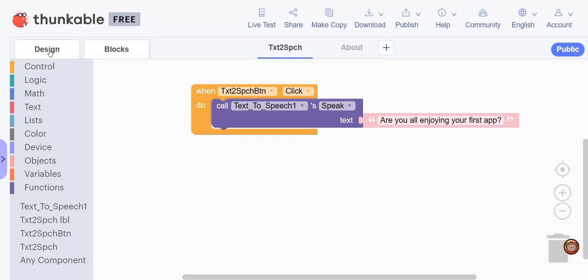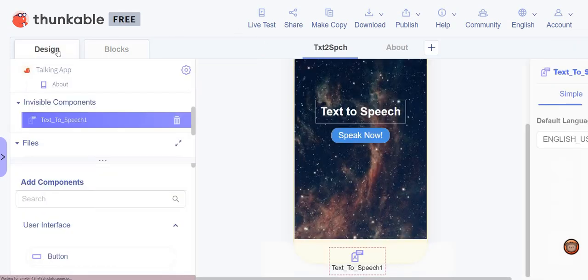Let's go back to the design. So the limitation, now that I'm recording again, is that your app will only constantly speak whatever you have written here in the background, the programming part. But you, as the user, are unable to determine what you want it to speak. So it's not flexible, it's not dynamic.